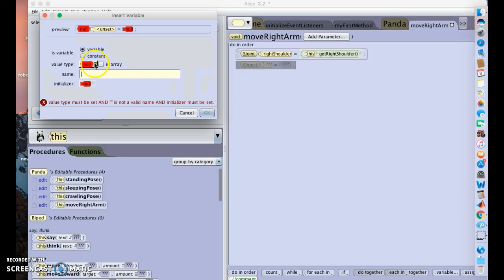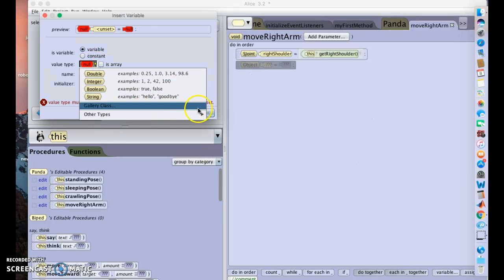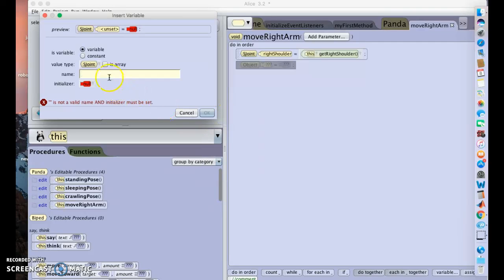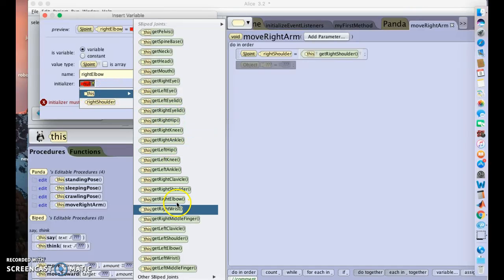You could make a joint here. This is a joint, other types of joint. You could get his right elbow, for example. Okay. If you want to, so you could kind of add the joints together. And then we're going to go this, get right elbow. See?